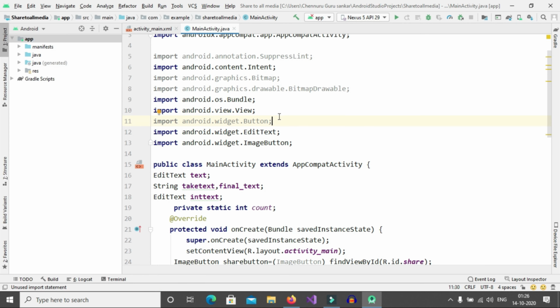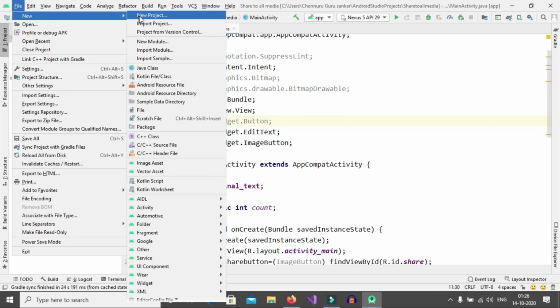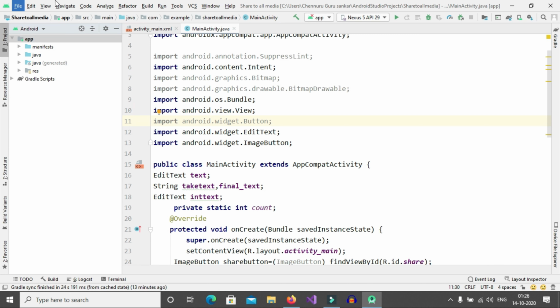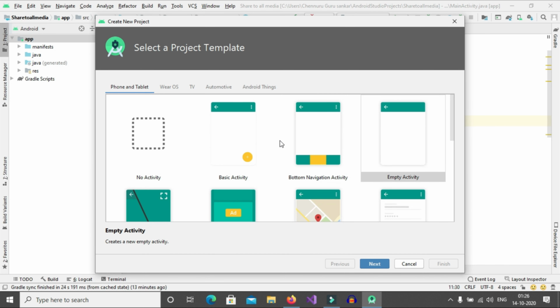For that, we will start with a new project. Click on File, then select New, then select New Project. If you want to see the interface of Android Studio, I will provide an iCard. You can check from there. Now select Empty Activity, then click on Next.